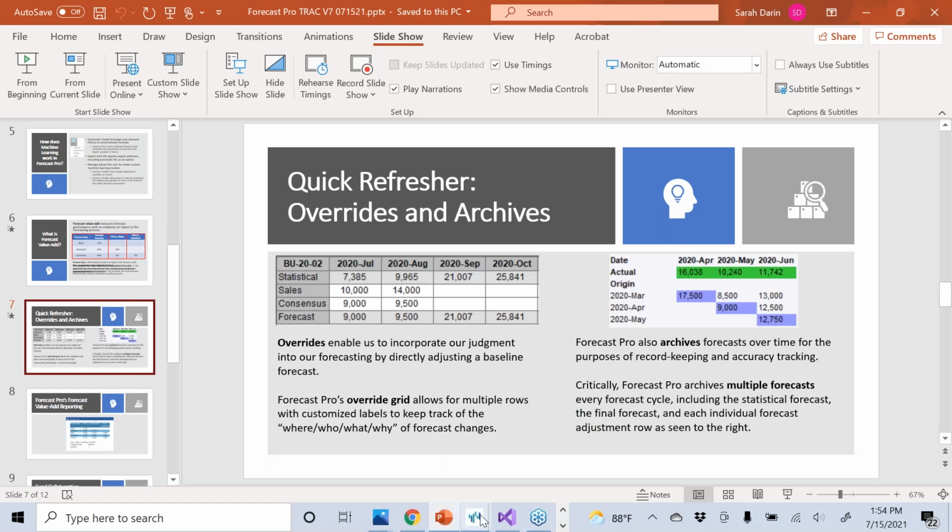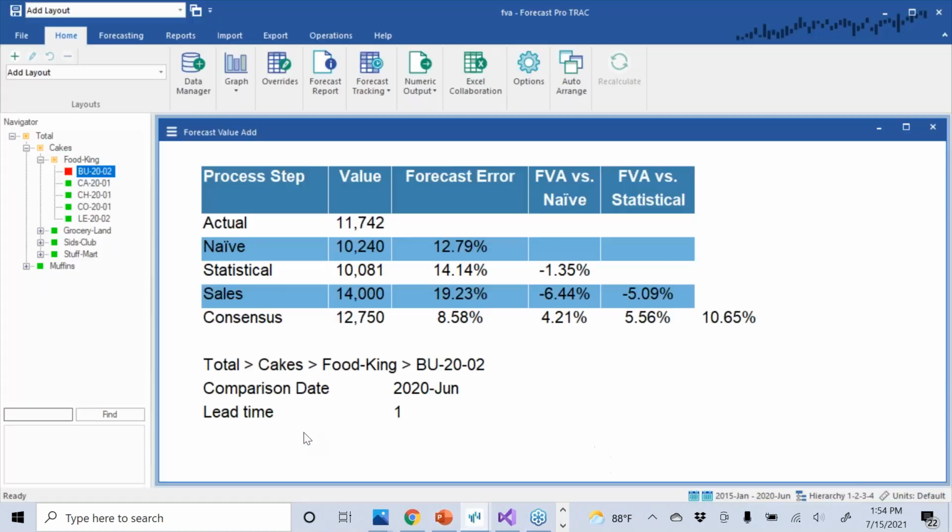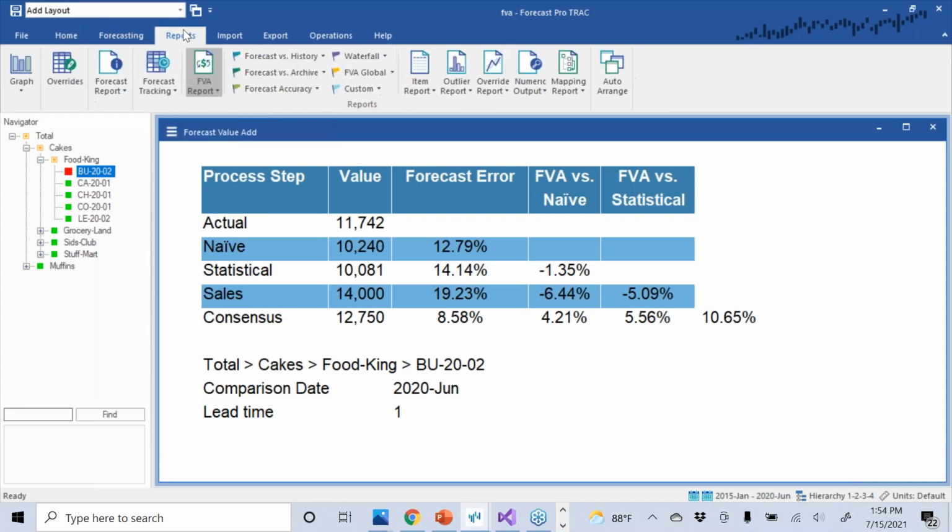So I'm going to move over into Forecast Pro now. You can probably see where I'm going with this, where rather than just comparing one judgmental adjustment, we can get as sophisticated as we want, depending on how we've customized the tool to suit our business. First off, the report, of course, is going to be under the Reports tab. There's an FBA report. We can click it, and it'll pop right up.